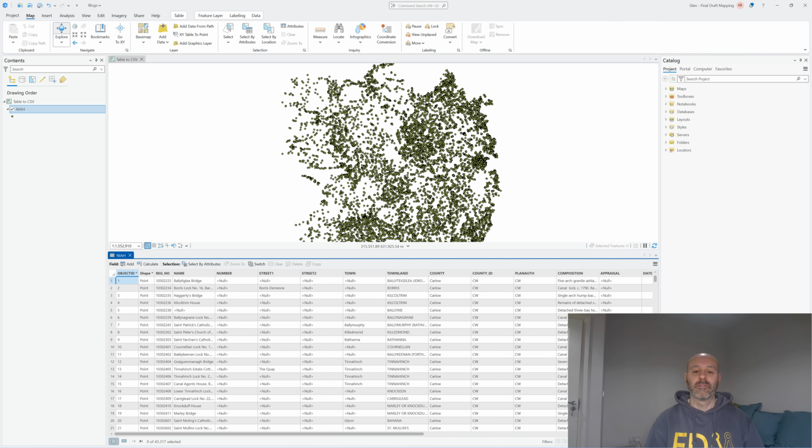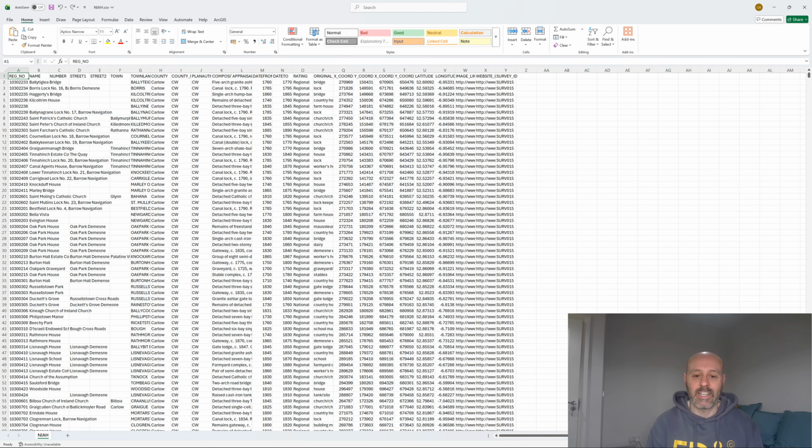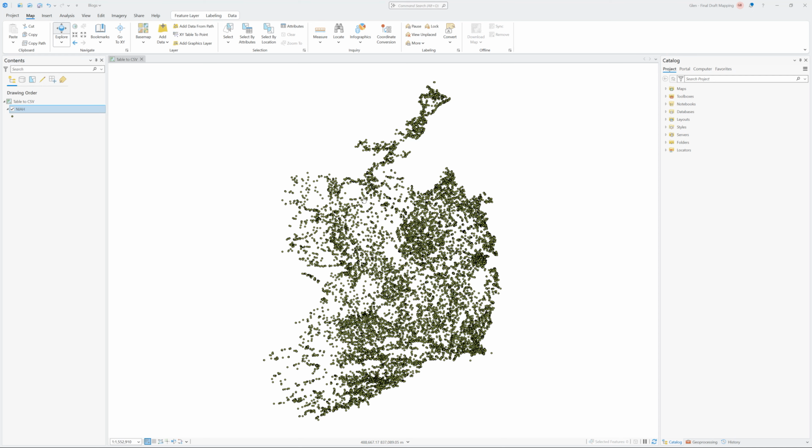We're going to use ArcPy to convert the attribute table for a feature class to a CSV file. So let's check it out. I have data points here for the National Inventory of Architectural Heritage in Ireland from the National Built Heritage Service. And I want to export the attribute table to a CSV file.